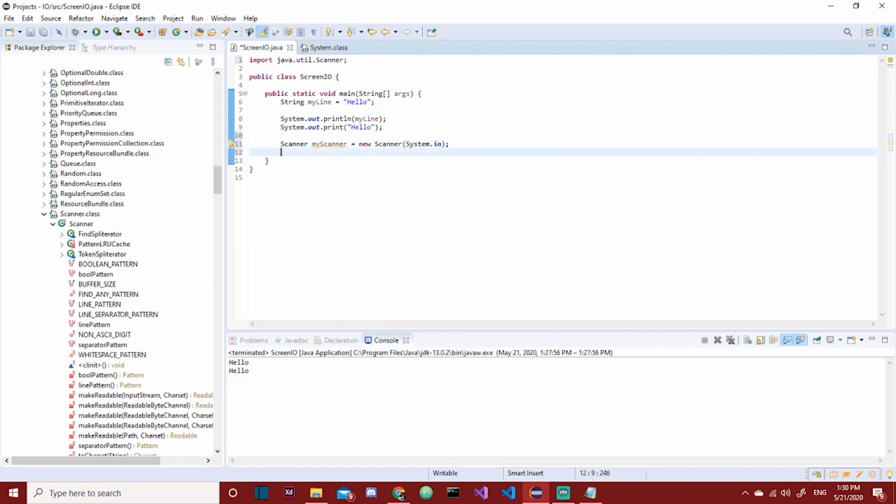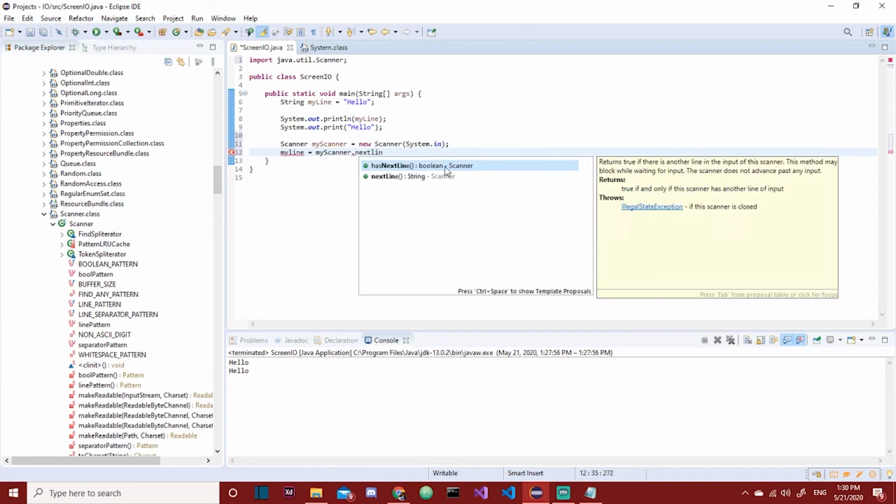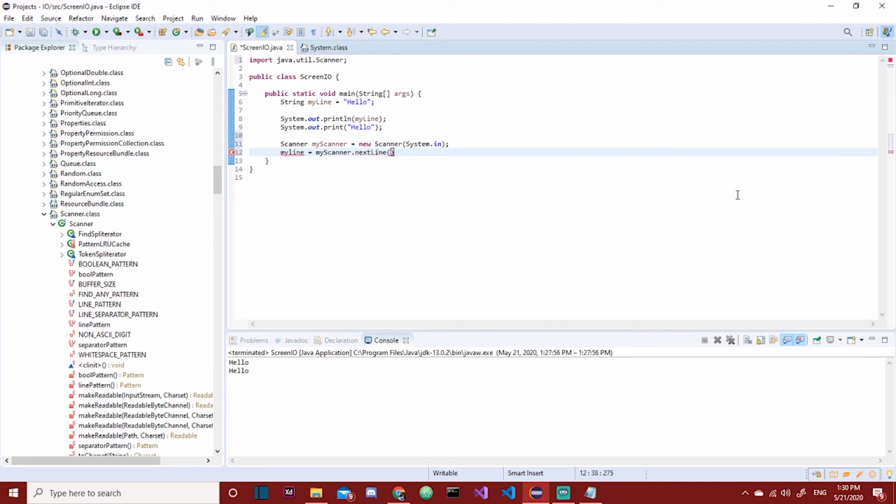So now what we can say is, let's actually change this myLine. We'll say myLine is equal to myScanner, if I can spell, scanner dot nextLine. Here it is, nextLine. What this is going to do is get the next line that we wrote into the console. I don't know why it's giving me this error. Oh, that's why, I spelled it wrong. It's a capital L. There we go.